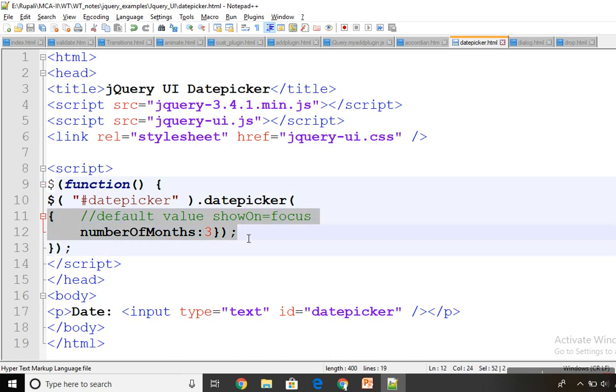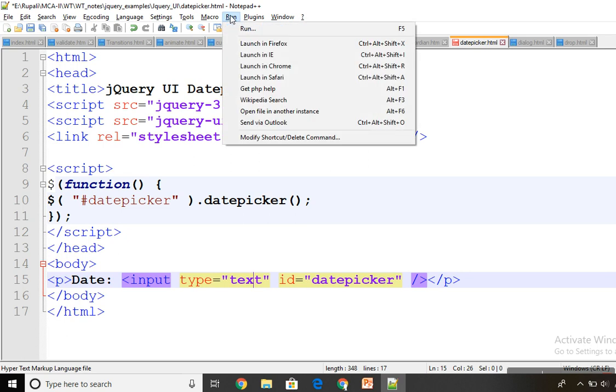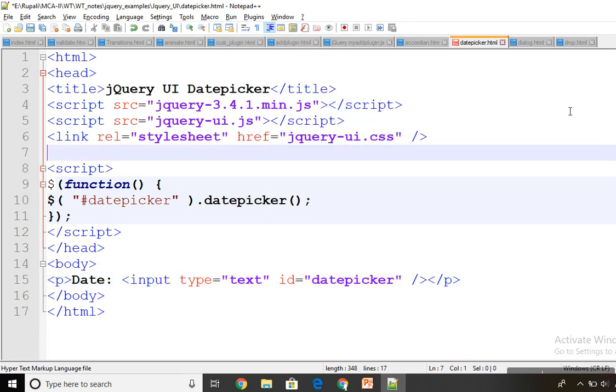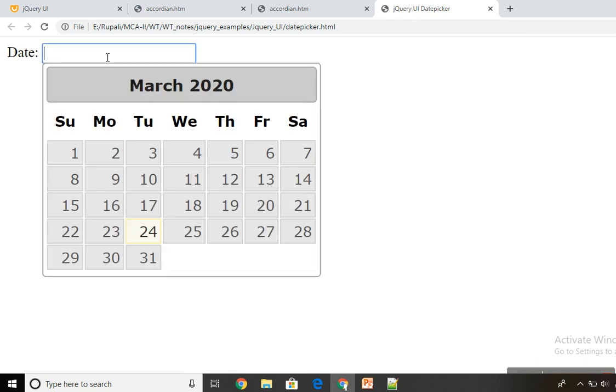Let me clear out everything. Like the accordion, you can use a simple datepicker. Now I want to call this datepicker on this input type text. Simple. So let's save and execute. Now can you see there is a text field? Yes. So on click of this you will be able to see the calendar.